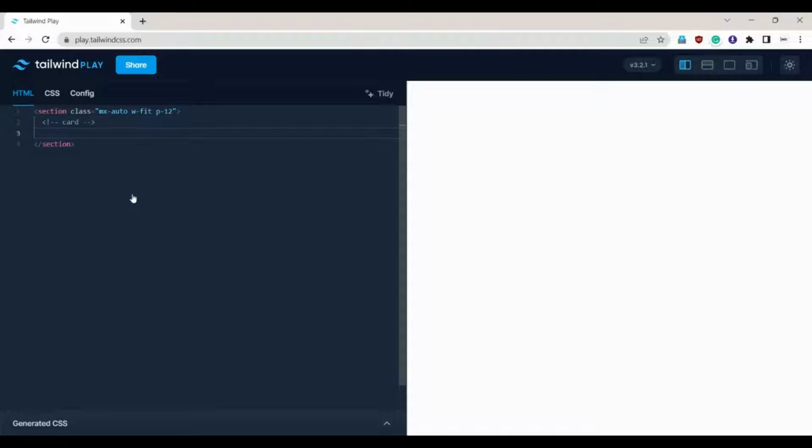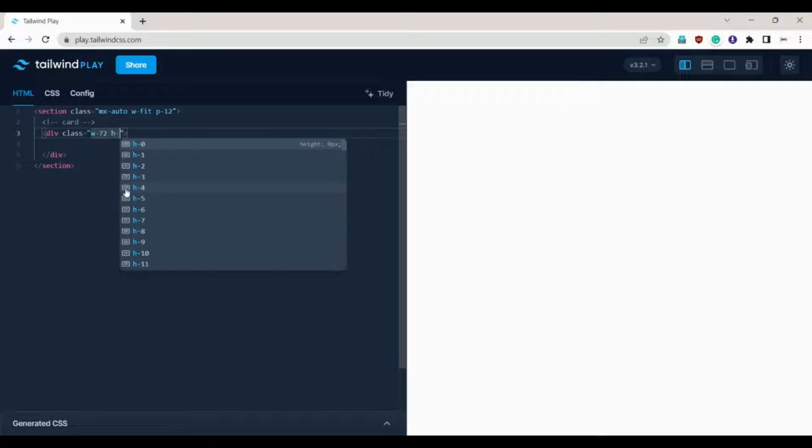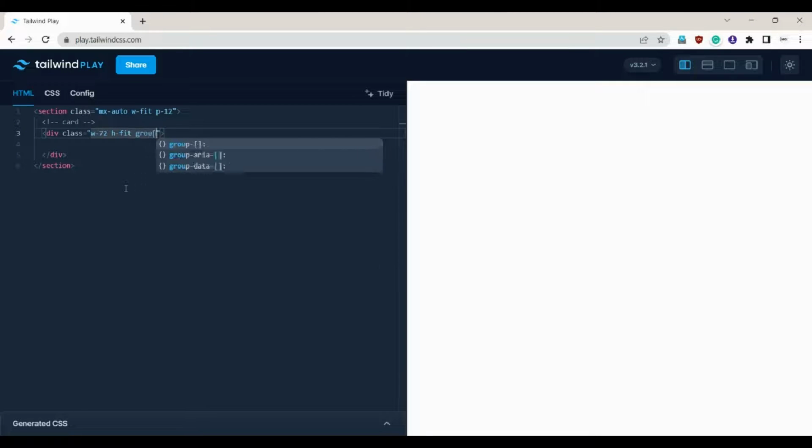To create the card, I'm going to create a div tag. Give it a width of 72. The height will be fit. And to apply the hover effect, we need to add a group class.